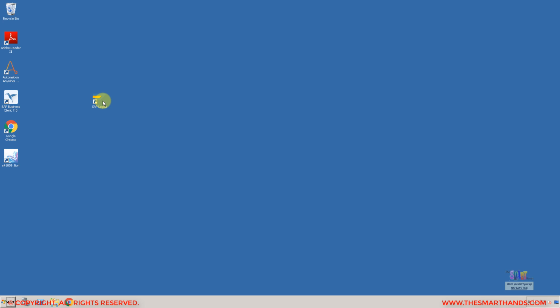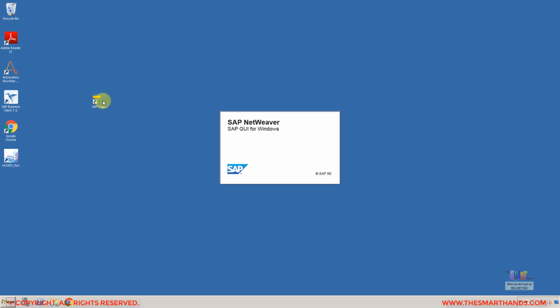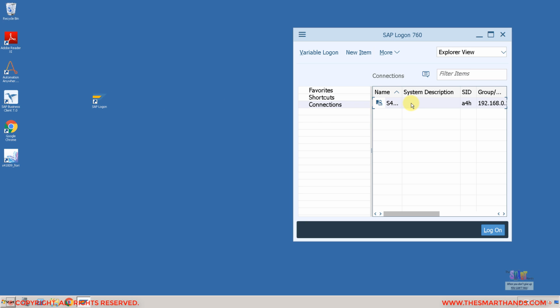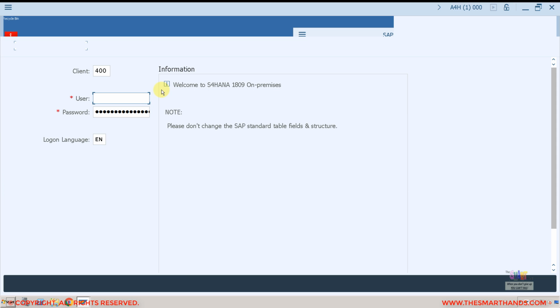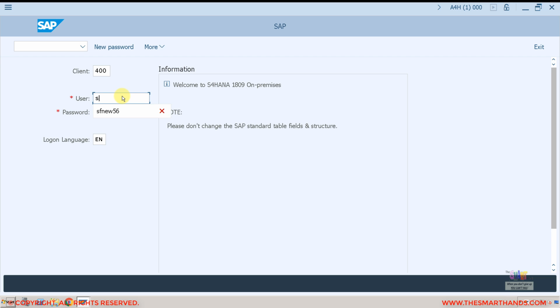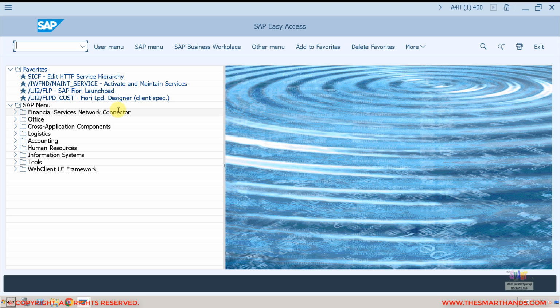So here I'll log in to the HANA system. So I'll use my ID and password. So this is the GUI screen for S4HANA. Now you might notice that this screen looks different than what we used to see in the traditional SAP ECC screen. Now I'll come back to this point in a minute.